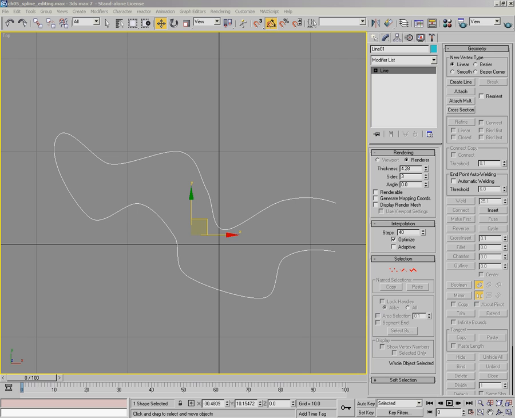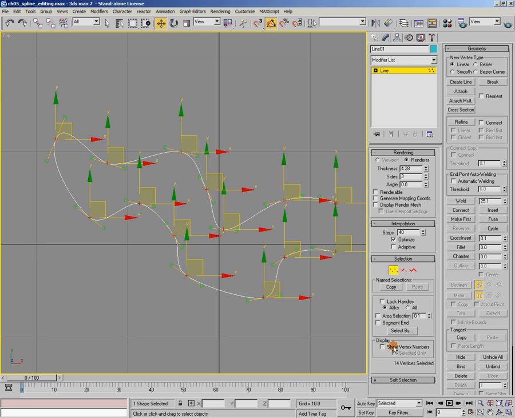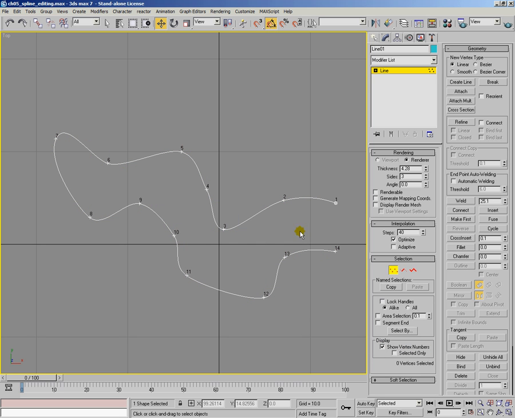And at this point, I want to show you an important feature, and that is that if we go into vertex mode, you'll see down here we've got show vertex numbers. If I turn that on, you can see that each vertex has a number associated with it. 1, 2, 3, 4, 5, 6, so on, all the way around to vertex number 14 here.